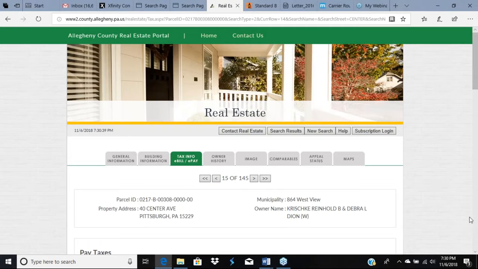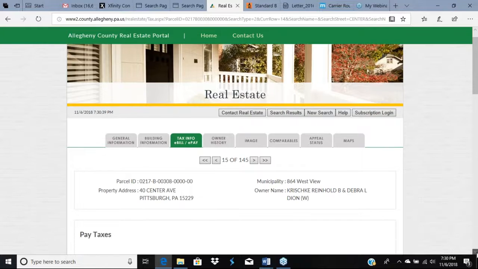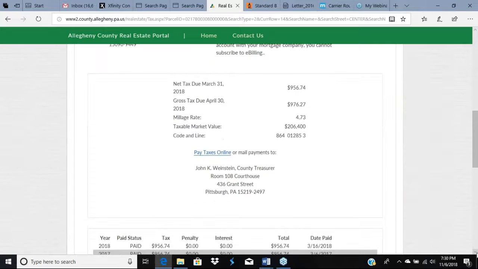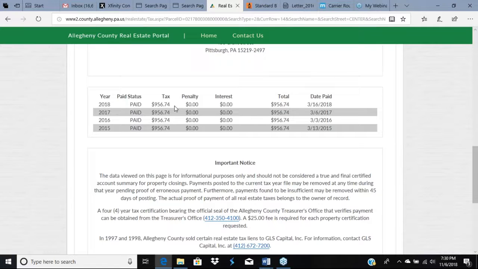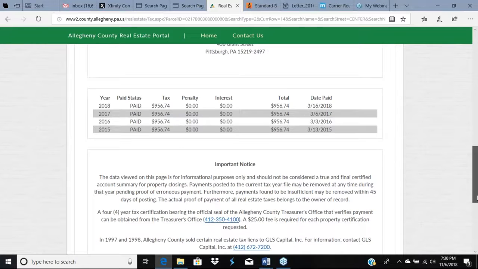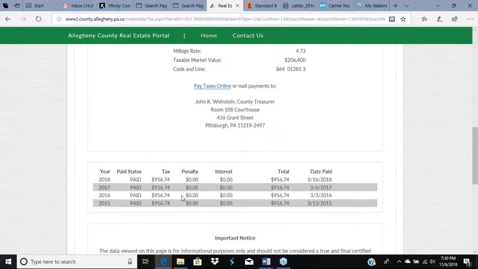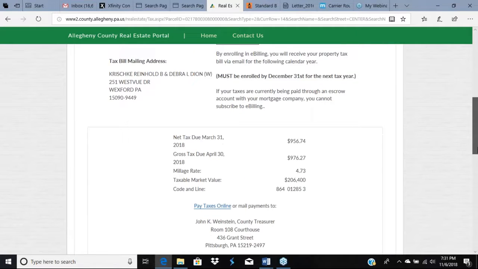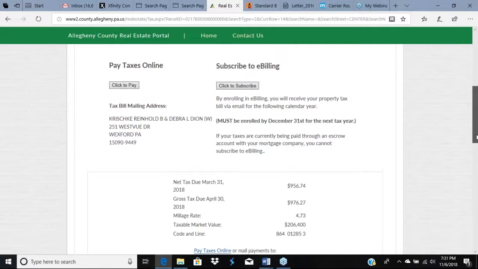I want you to look at this too, because we can actually see if the owner has been paying their taxes, right? And we can see that clearly they have been paying their taxes. So that's a good sign. Good for them, not so good for us. In other words, if we see the property taxes have not been paid, then perhaps we should send these people a letter, okay? In any case, you get to see the assessment, what the millage rate is, 4.73 in this example. So all this is extremely valuable information.